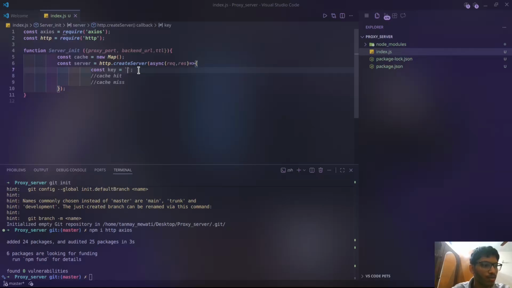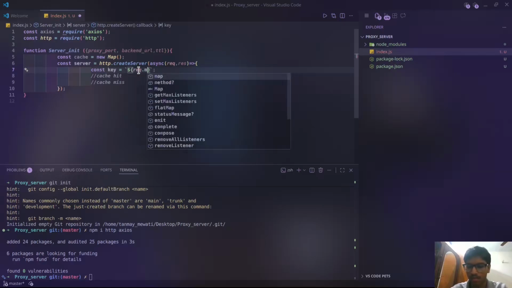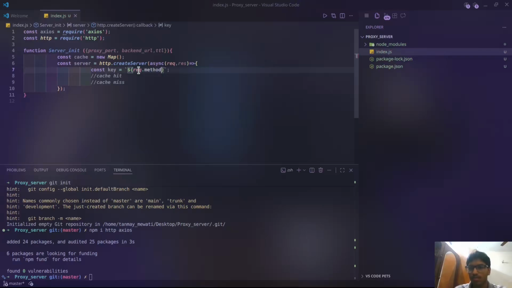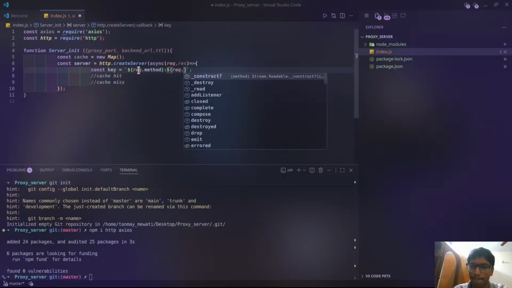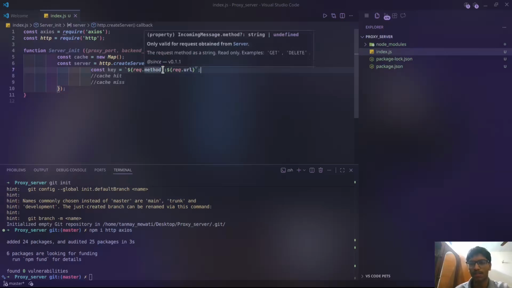I'll begin it somewhere. Yes sir, it will be request.method. For example, if the get method is there, it will be like this, and request.url. These two things are enough if you want to make it unique. I guess it will be enough. Yes sir, I guess this will define the key perfectly.